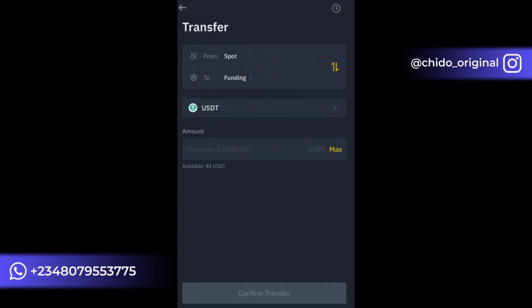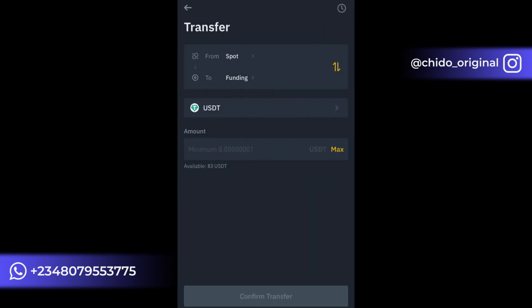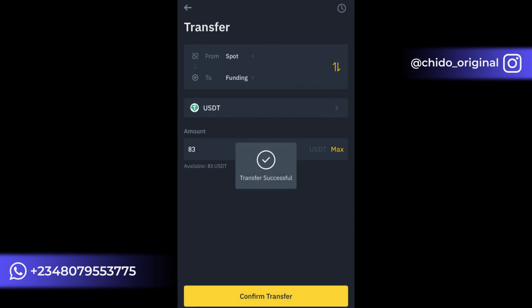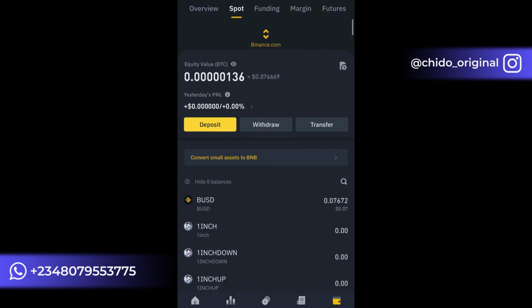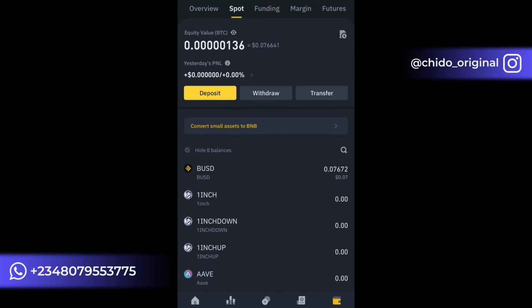So come here on the cryptocurrency and type USDT. So I'm transferring from my spot to my funding wallet, and it's the USDT cryptocurrency. And I'll simply click on max, which is 83 USDT, and click on confirm transfer. Now the transfer is successful. Now as you can see, if I refresh this, it's no more 83 USDT.